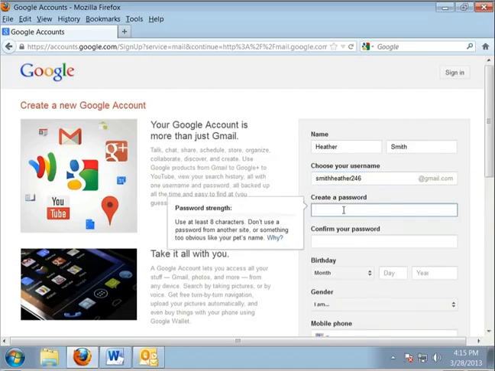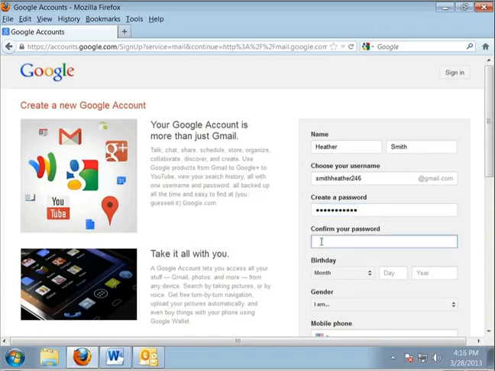Next, I'm going to create a password. When I click in the field, the instructions appear on the left. It says use at least 8 characters. Don't use a password from another site or something too obvious like your pet's name. Check out the password tutorial for some ideas. Once you've entered in a password, it'll tell you if it's weak or strong. When you're satisfied, go down to Confirm Your Password and retype it.